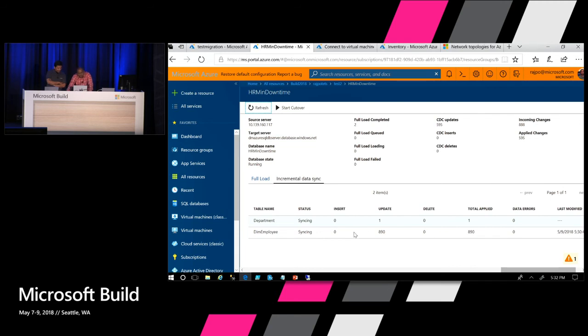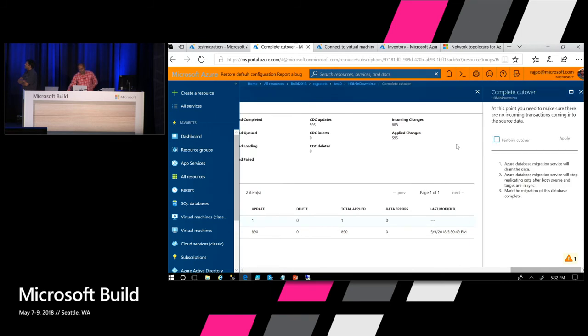But you can keep track of those updates and inserts and the different transactions that are happening continuously here. And when you're ready, you can do a start cutover. At this point, you will tell your applications to stop connecting to the source databases, and you do a cutover here. Once you do the cutover, these are the different activities that we perform on behalf of you.